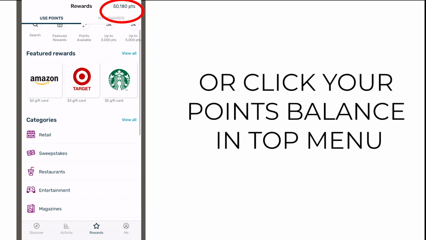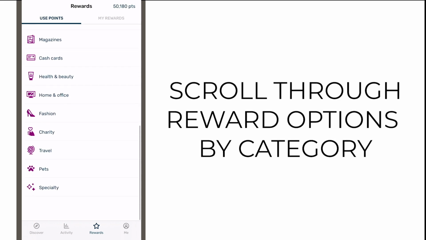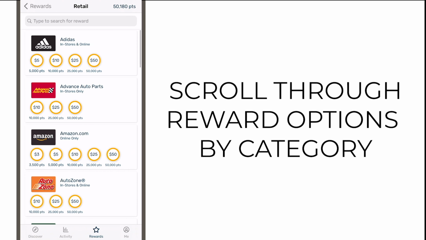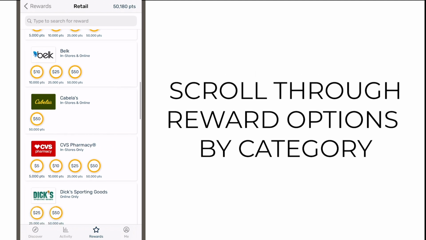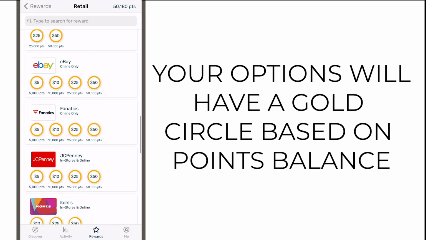Both of these will bring you to the reward section in Fetch Rewards, and this is where you can choose to get a gift card in lots of different categories. You can scroll through all of the reward options and you can look by category like retail, restaurants, and things like that. There are lots of different options in Fetch Rewards once you have points to redeem.